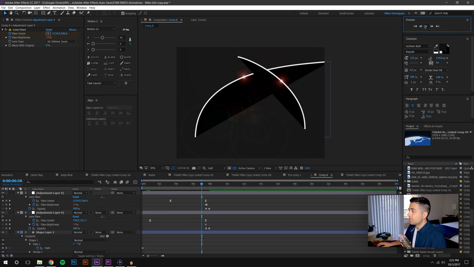So when you actually see them intersect, now you would spend more time to make that look a little bit smoother, but that's the general gist of how that's going to work.